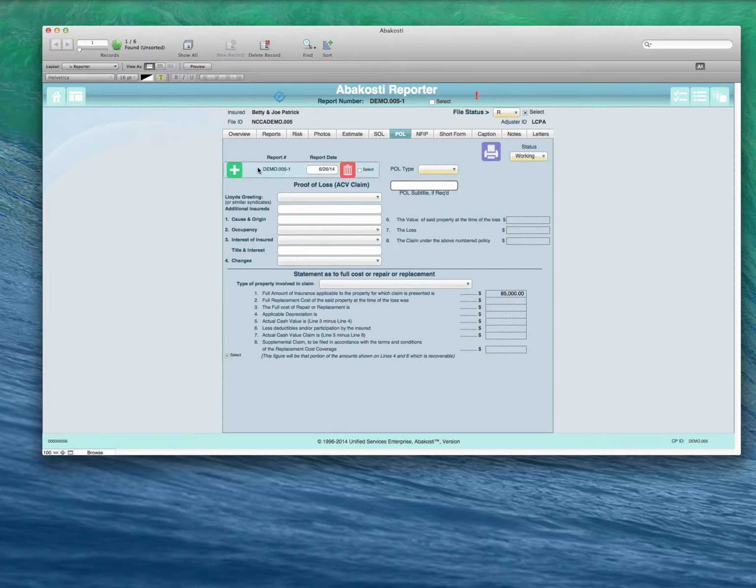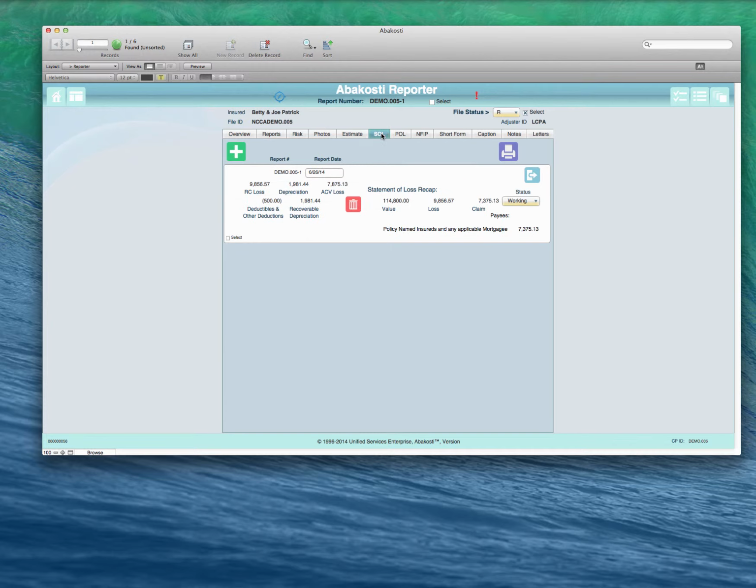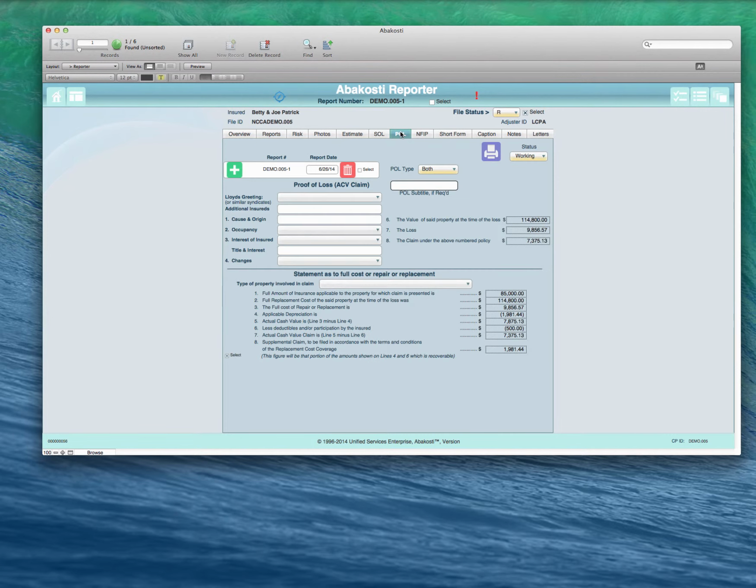So we click the plus, which brings up the report number and the date. And now we need to select whether it's ACV, RC, or both. Let's go back, and we do have some recoverable depreciation, so we're going to click both. You see that these amounts have been populated from the program here.